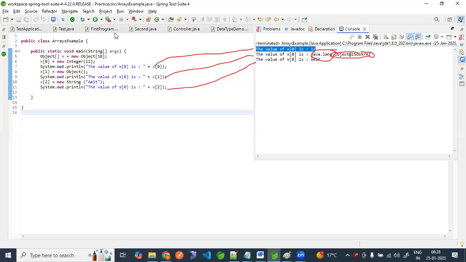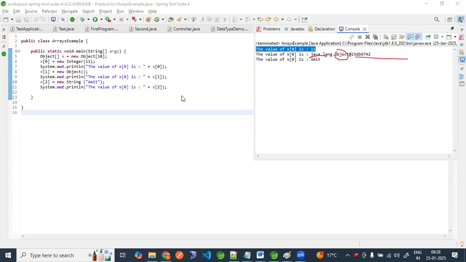For object, what is the class name, guys? Object. This is the class name, na? And this is the package name. This is the hash code. So here, what we are trying to do is print the object itself in this example. Because this is an array of object, and at index number 1, what we are giving is an object. That's why it is printing in this way.